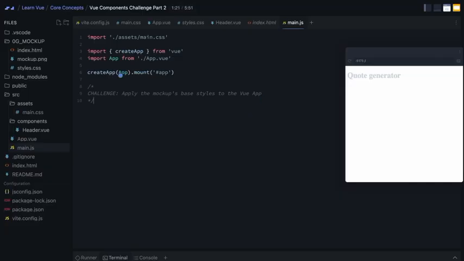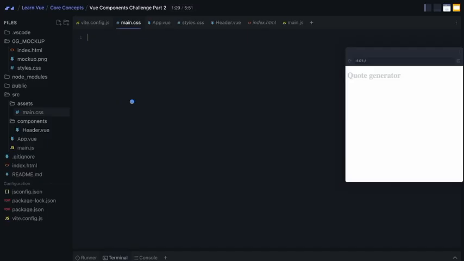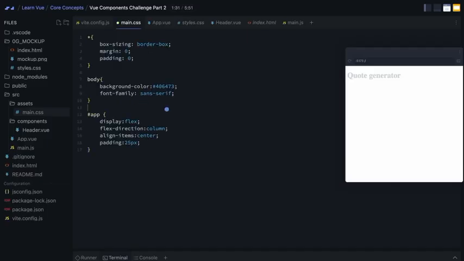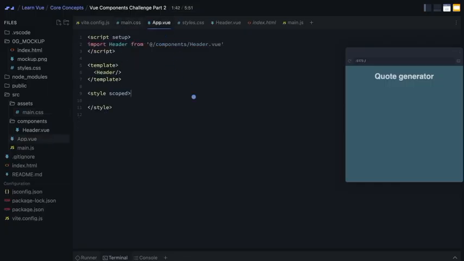Let's apply these base styles. So over here in the mockup's style.css, we'll grab the styles again. And this time we'll head over here to source, assets, main.css, and we'll pop it in here instead. And now when we save, we can see that this is a lot closer to what we're aiming for. Now that we've handled the base CSS, we're going to move on to the footer component. And we're going to go straight into a challenge, one that I'm sure you'll smash pretty quickly.